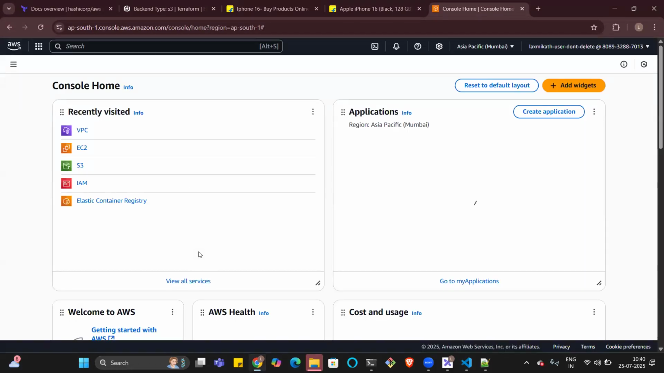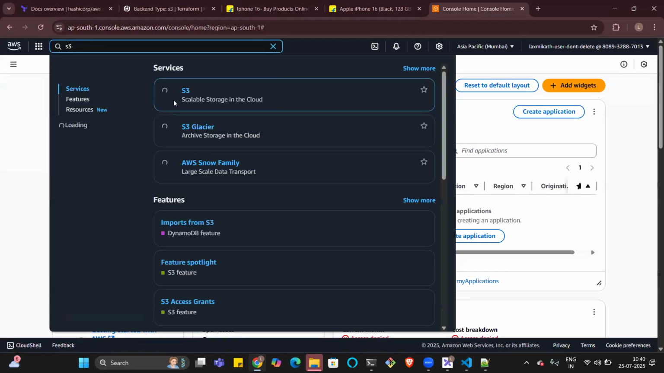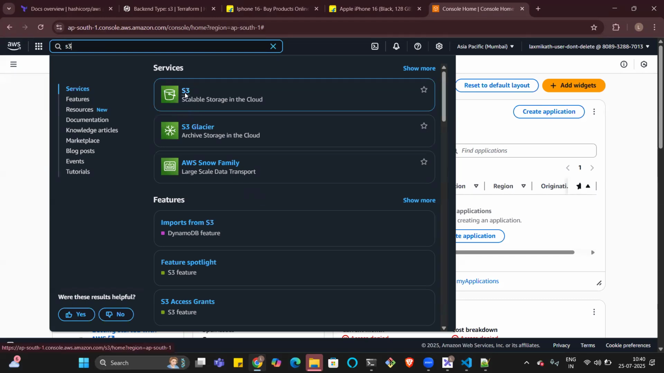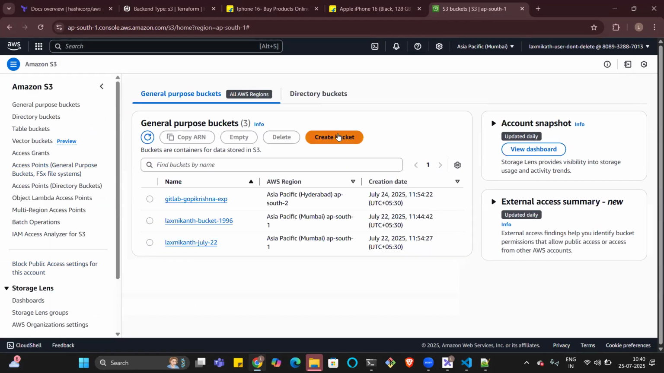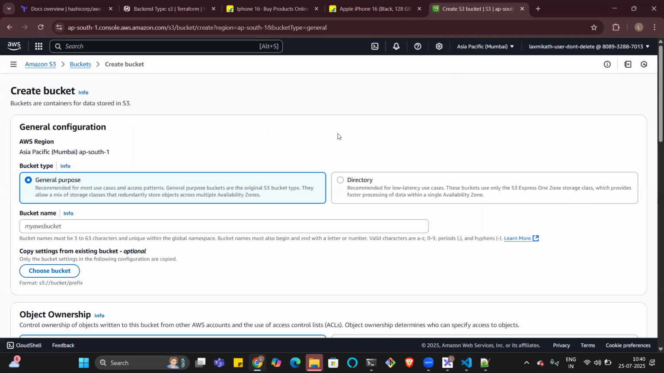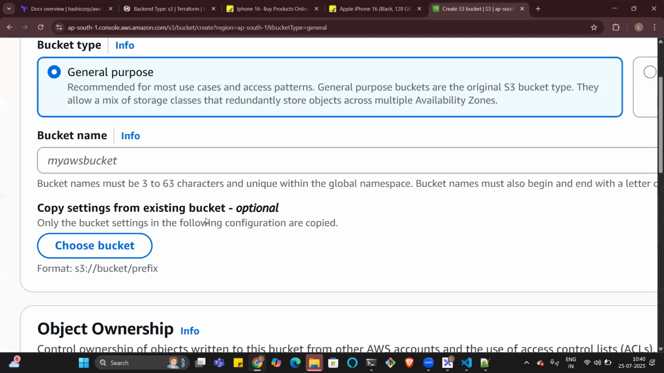S3 bucket. Just search for S3 bucket in this place. First of all, you create it manually. Okay. Don't write this, madam. Try again. Create a S3 bucket. This is a S3 bucket. Don't worry about those types. Only choose the general purpose.